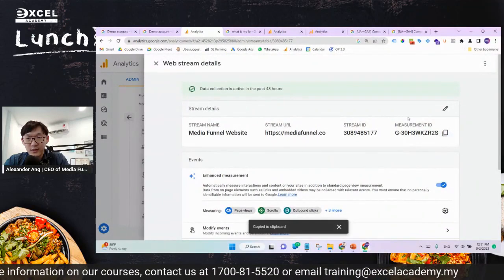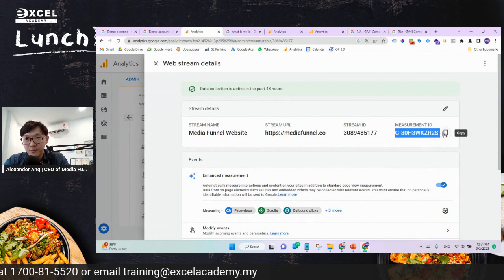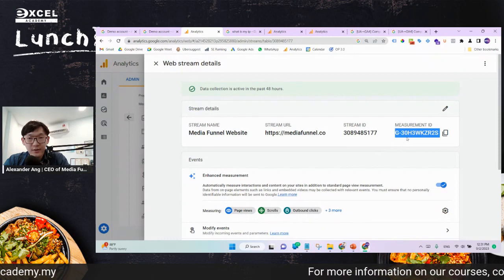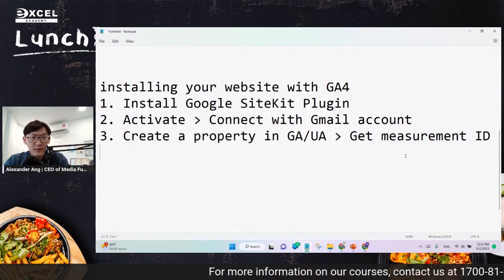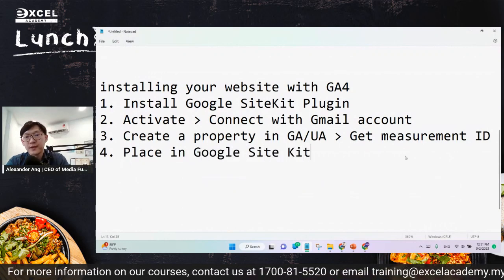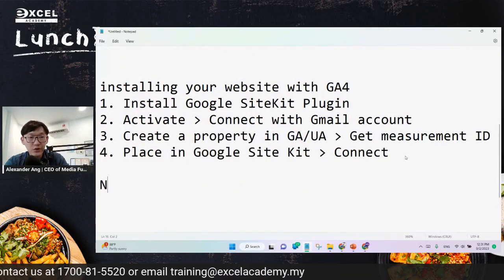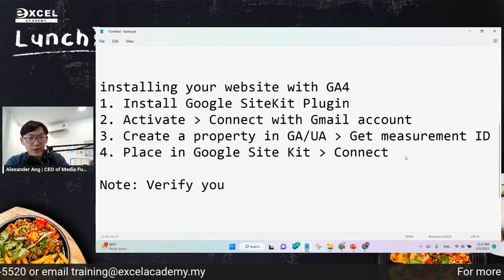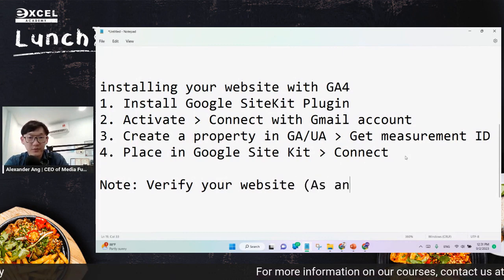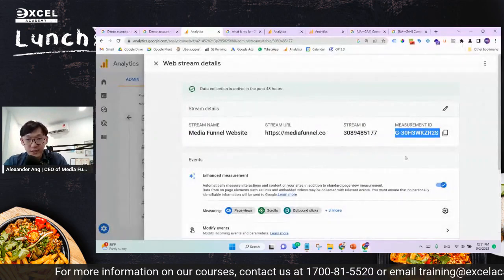This one. Oh, sorry, I made a mistake. Measurement ID is this one. So you can directly copy. This is the measurement ID. All right, so you get this measurement ID, then you paste it in Google Site Kit like that, and connect. So note, you need to verify your website as an owner. They will have all the instructions shared to you.